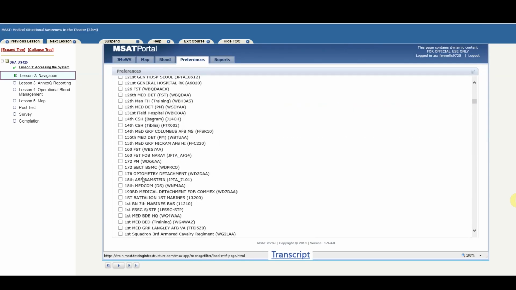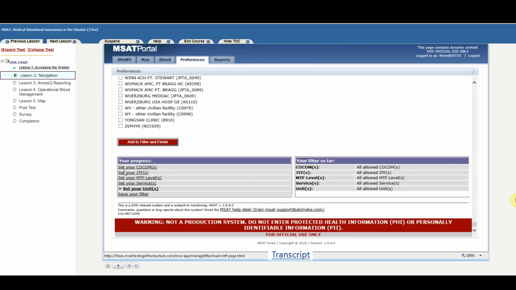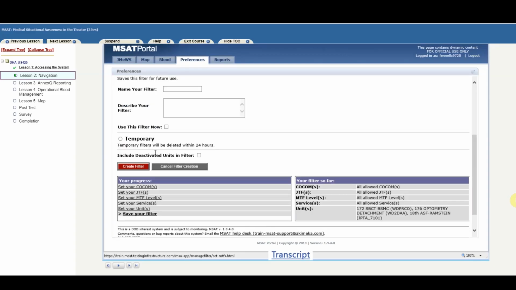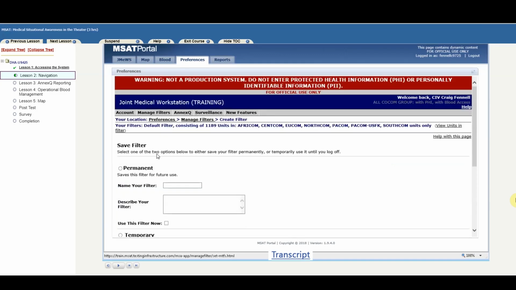A filter may be either dynamic, as in the case of COCOM or JTF filters, in which medical units can join or depart the organization, or static, with a set list of medical units within the filter. You may save a filter created as either temporary or permanent.